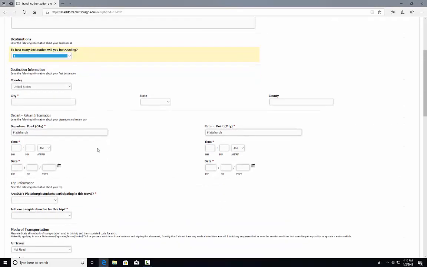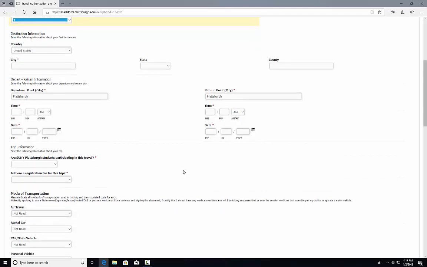The next section allows you to enter departure and return points. Please note these are defaulted to Plattsburgh. However, if the traveler is leaving or returning to a different location, you need to update them. Please enter all information and bear in mind that your departure and arrival times can impact eligibility for extra meals.